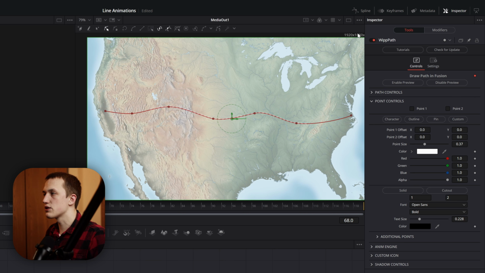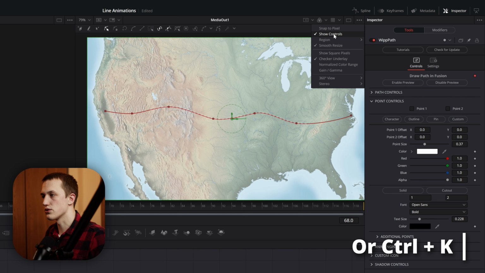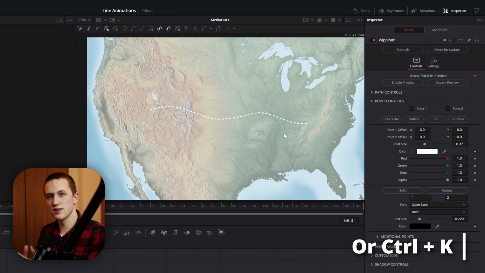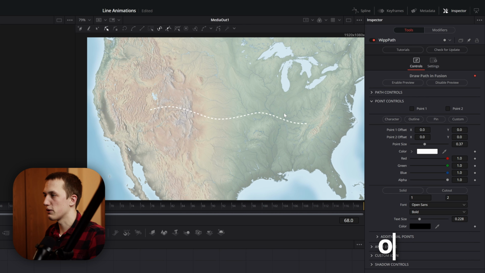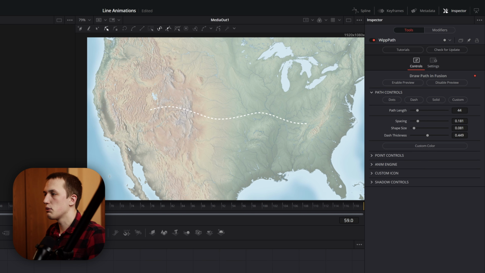Alright, once that's done, I'm just going to come up to the top here, hit these 3 dots, and then just uncheck this Show Controls. That way that path is gone so we can easily see the dashes in the background. Now in the inspector, close the point controls, come to the path controls. The first thing that we want to do is make sure that we have enough dashes. So if we change this path length, we can just up the dashes until it reaches point A and point B.